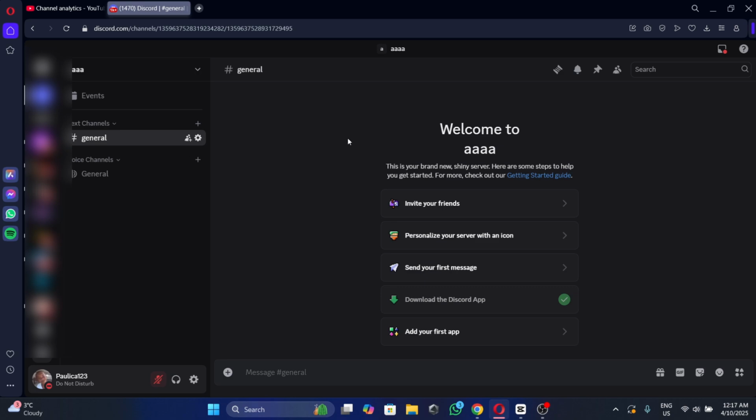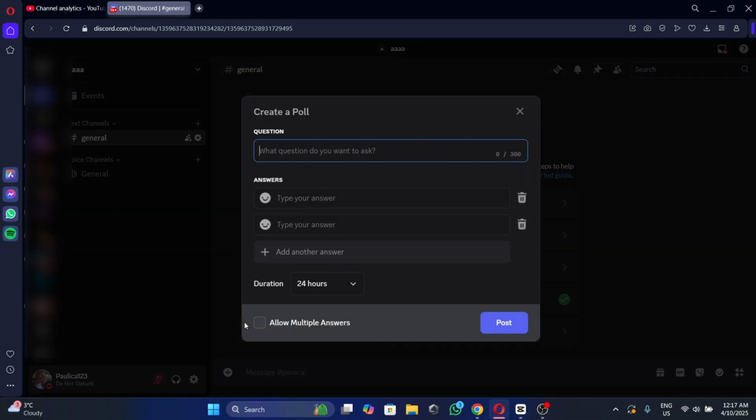So the first thing that you need to do is to be on a Discord server like I am right now. Then what we want to do is to click on the plus button right here. Then as you can see, the third option is to create a poll. We're gonna click on it.